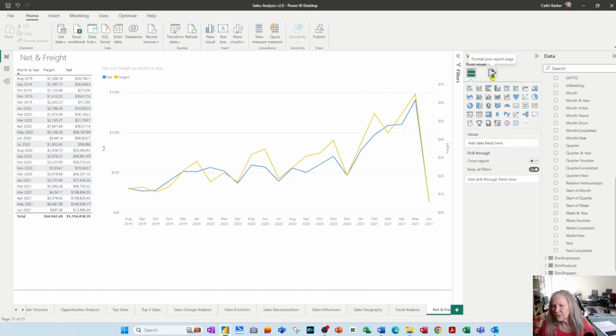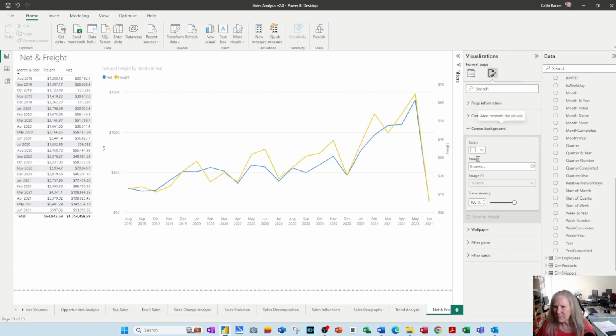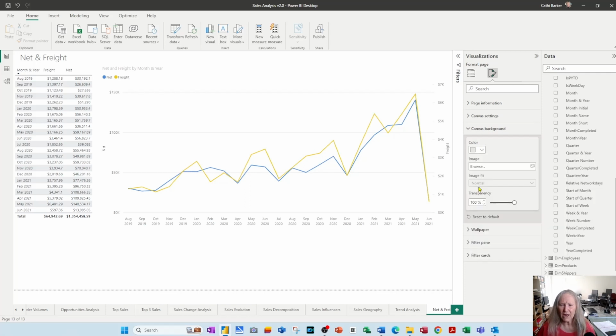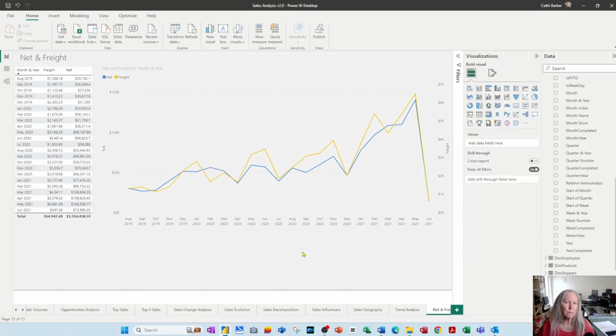I'm going to go to the Format Your Report page button and just change the canvas background from being white, which is quite hard on the eyes, to being a light grey. Now I'm also going to change the transparency to about 50%. So I'll just take that down to 50. So that's pretty much how I want most of my pages to look in terms of the report page look.